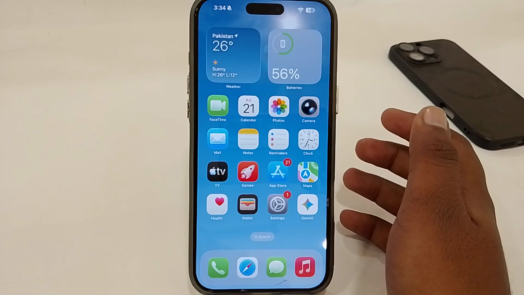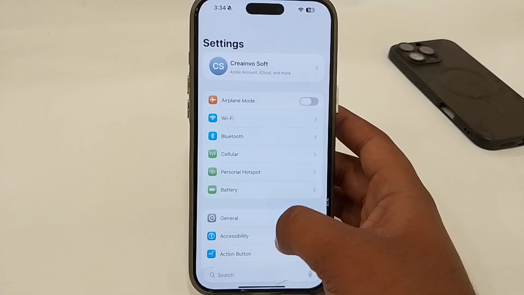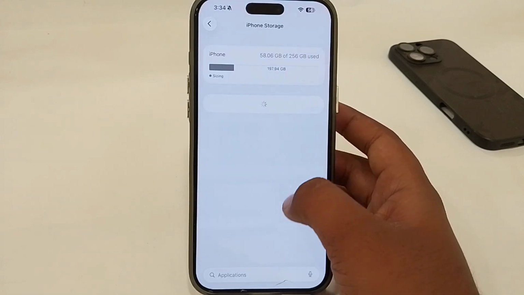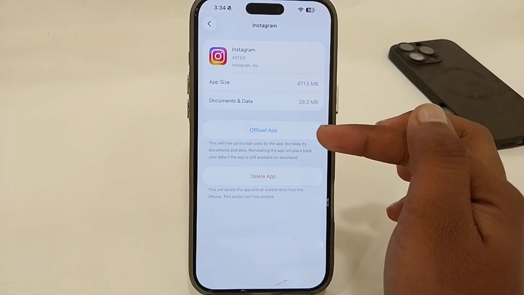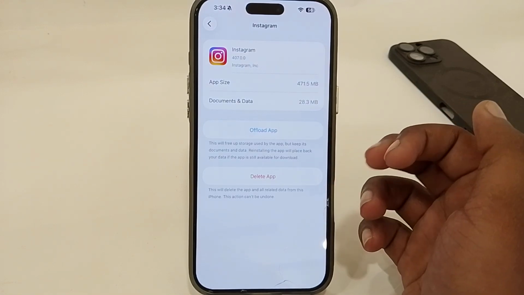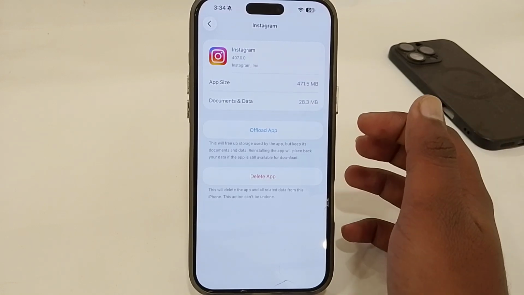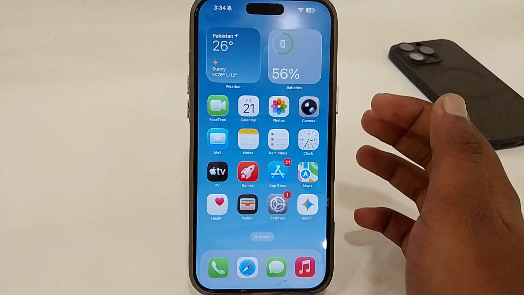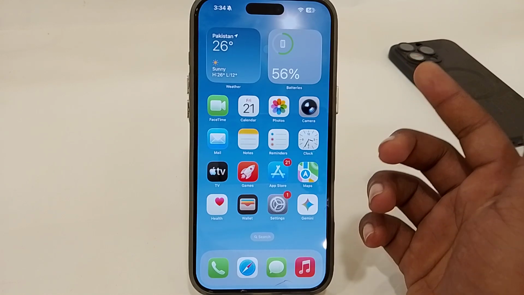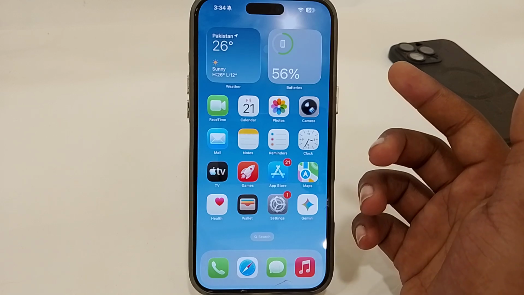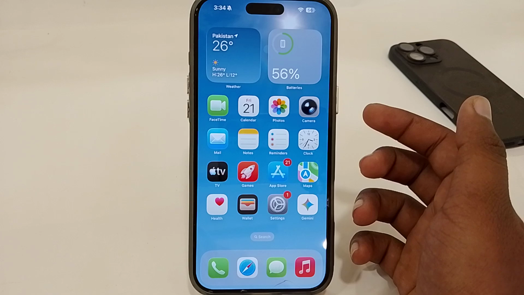Or if it's still not fixed, it might be your app issue. Open your settings app, go to General, go to iPhone Storage, and look for the Instagram app. Once you find it, you can offload the app, or you can also try to delete the app. On your Android phone, you can try to clear app cache files by going to the app info section, then going to storage and data, where you'll be able to clear app cache files. After clearing the cache files, retry to see if your issue is fixed or not.